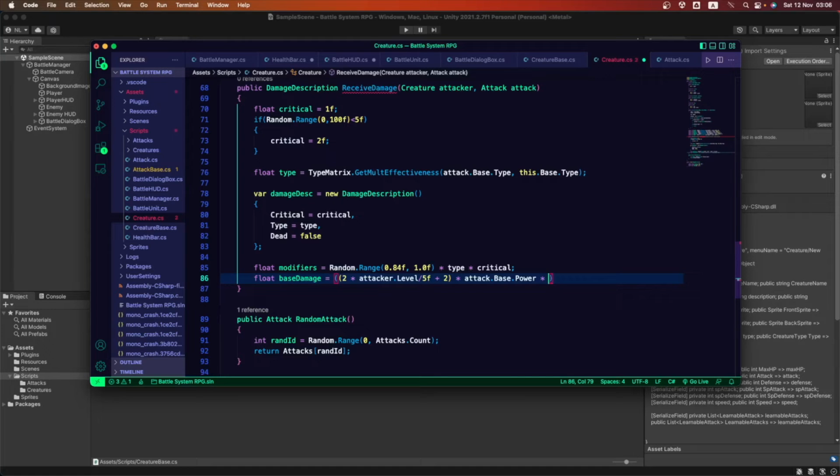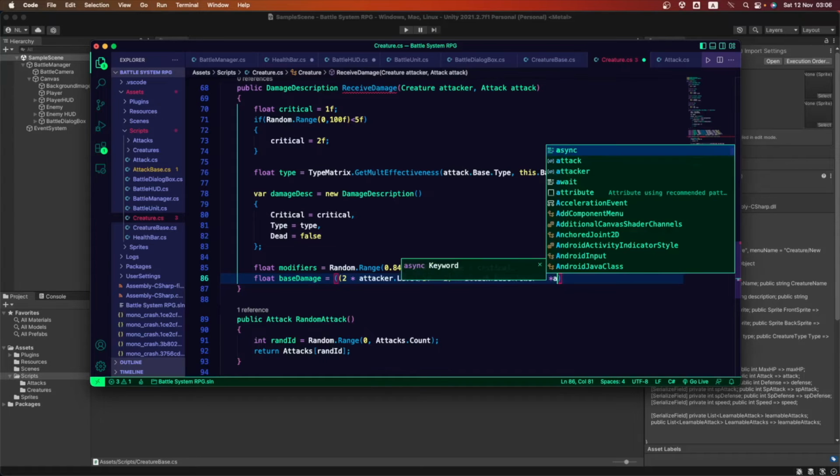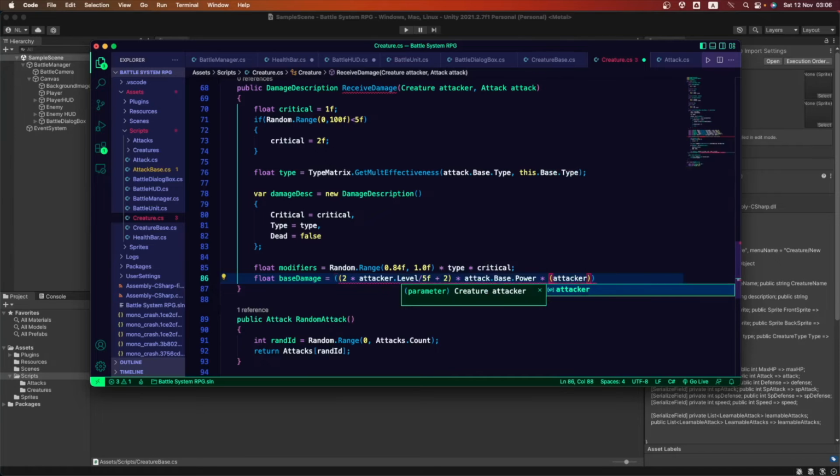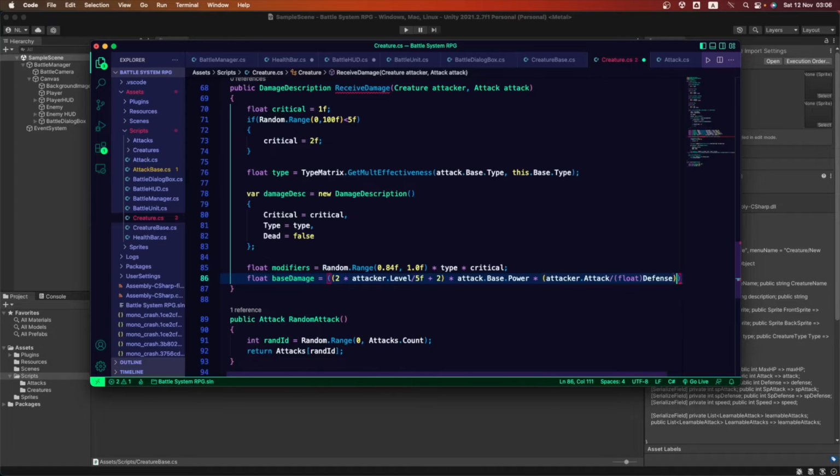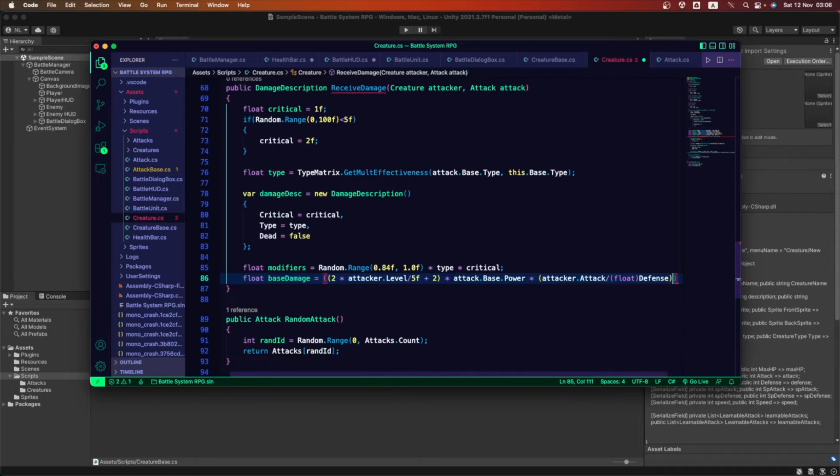We want to multiply it by the, let me open up another parenthesis to add another value here, attacker.attack, divided by, and let's set this one to a float because this result is going to be a float, and the defense. There it is. Okay, so this is a long one. Don't worry, this is the longest one, and we're going to be finishing this one in a bit.